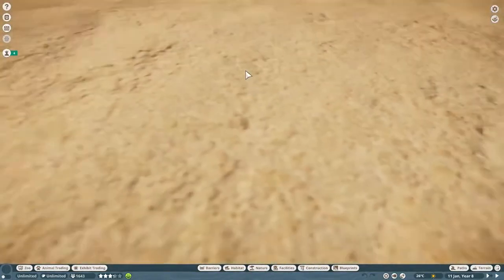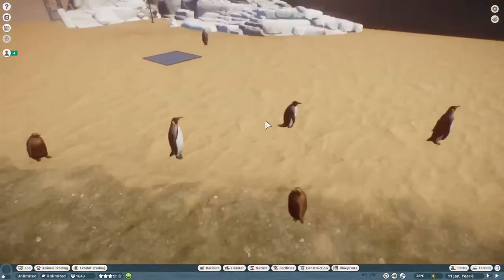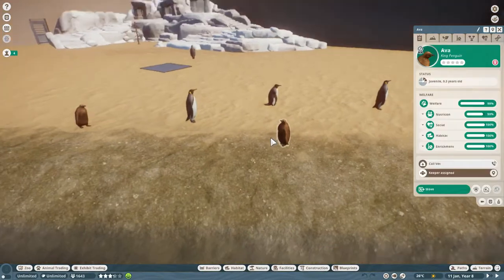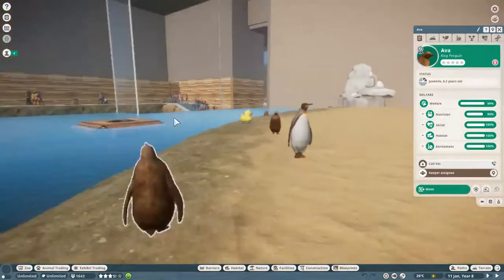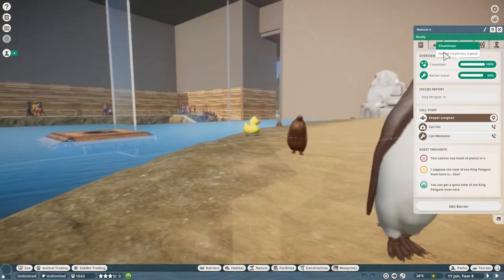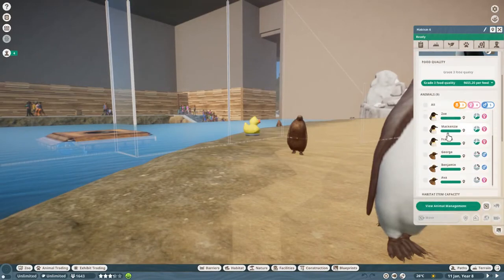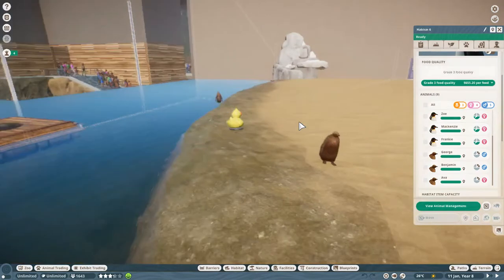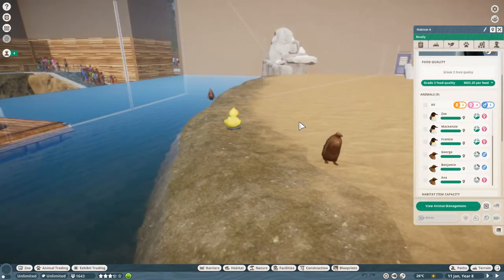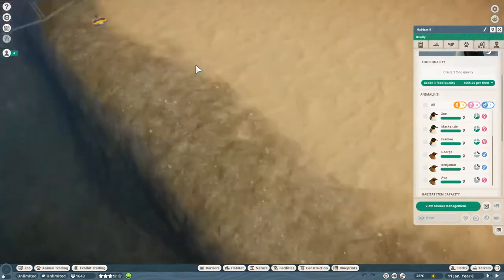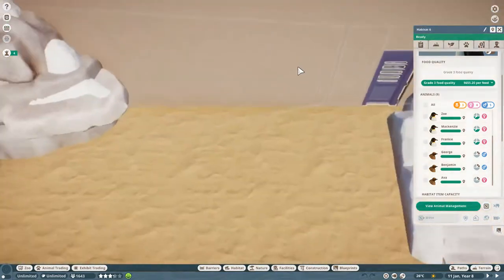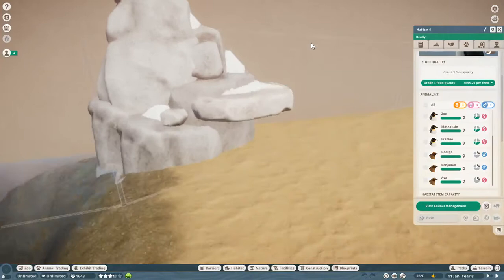Also, a couple of our king penguins have been breeding. Last time it was at 6, and each penguin had one baby, which is normal for penguins, to only have one chick at a time.